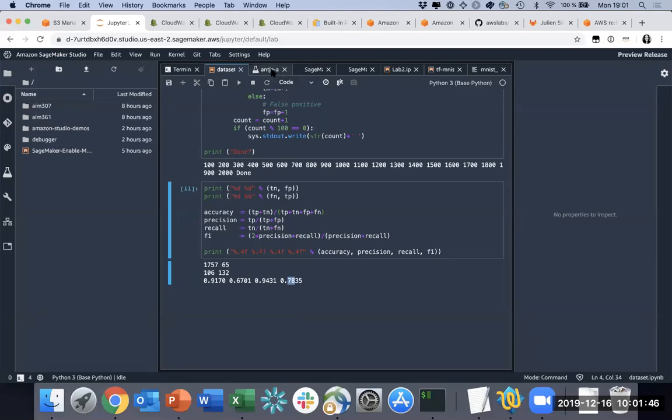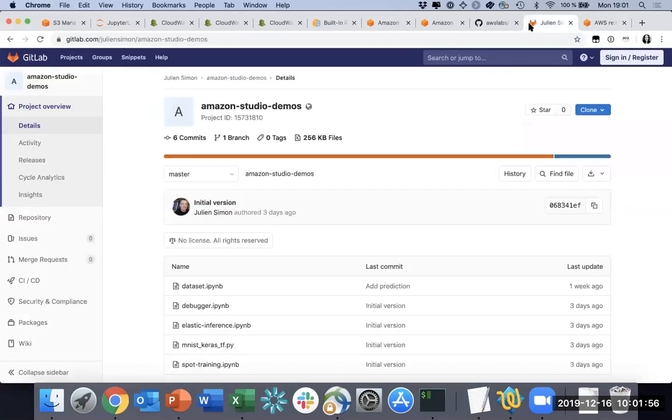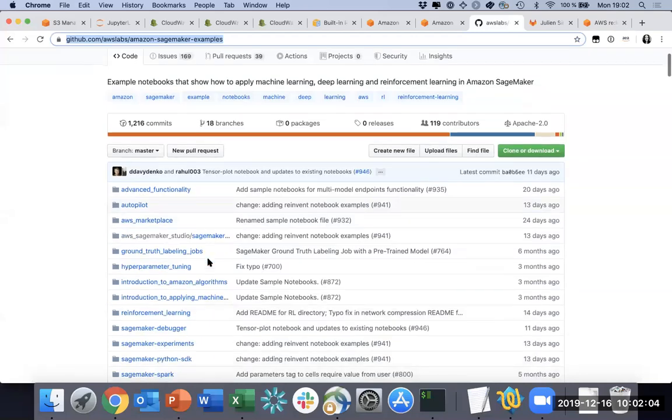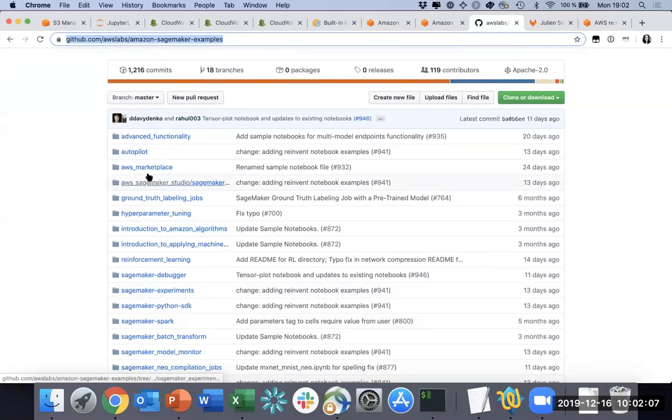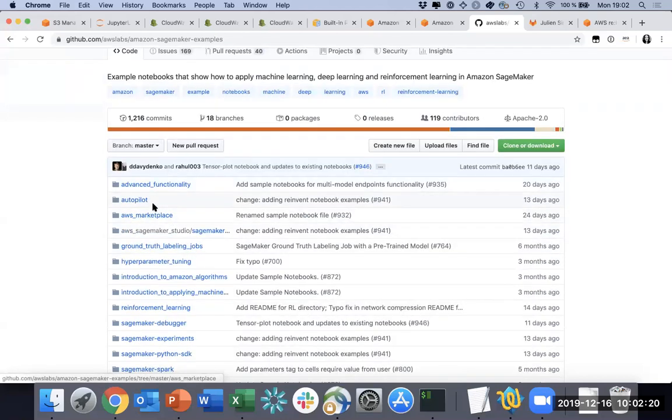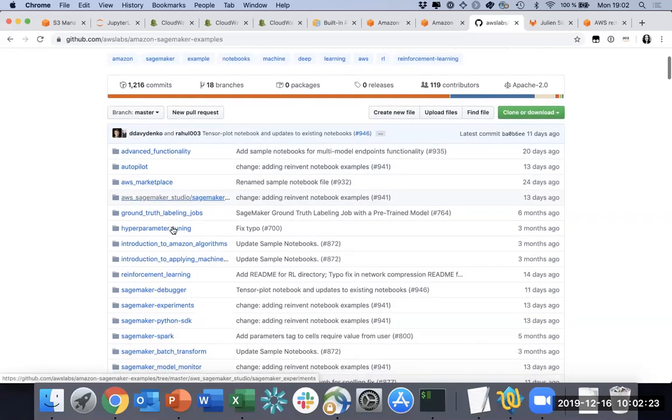In the interest of time, we can't go through all of the features here, but there are a lot of good GitHub repos, and I just want to quickly share the links with you. So for example, on GitHub, AWS Labs, Amazon SageMaker examples, you find a lot of sample notebooks here. For example, if you go to Autopilot, there's this direct marketing example, which I was using, which actually runs the code through the SDK instead of the UI. So it's also good how you can trigger those jobs through the SDK programmatically.